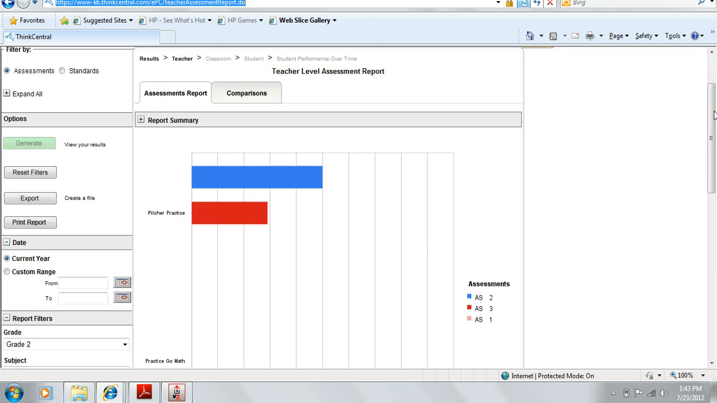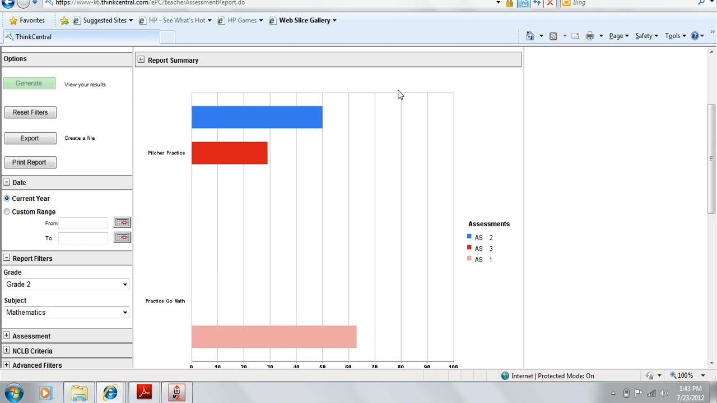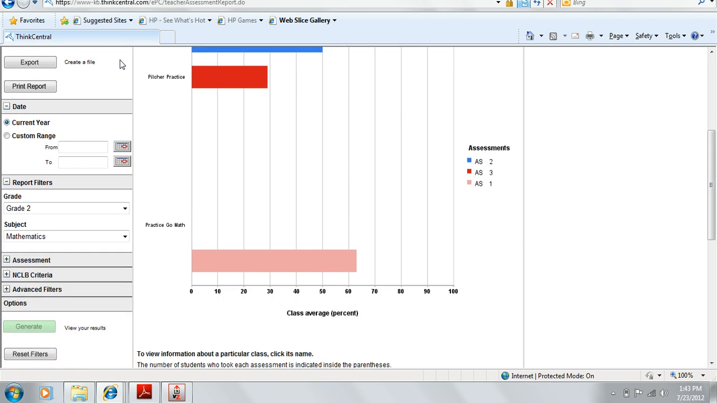Alright, here's the report I've generated. You can see by our little trail here, we've clicked on Teacher, Classroom, Student Performance over time. Now my report might look a little odd to you because I have two assessments listed here and I have one assessment listed here. And the gap is because I actually have two classes represented.